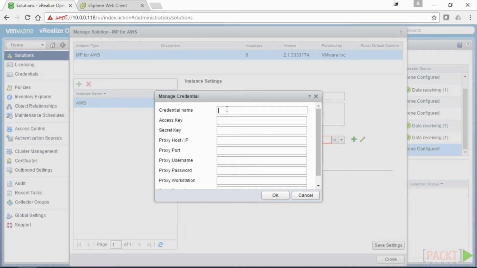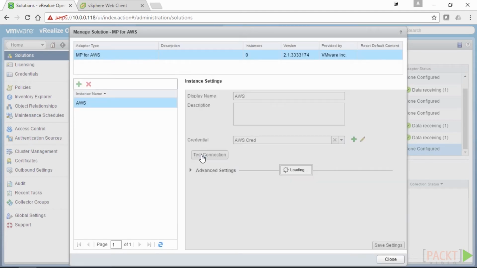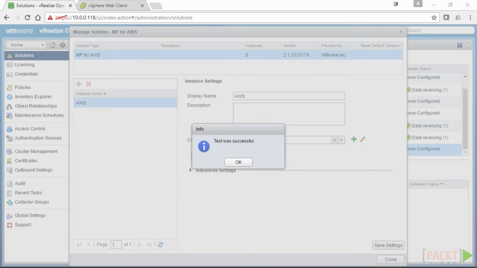So here we need the credential name, so we'll just give it a name. Then we need the access key. Then we need the secret key. I'm not using a proxy, so I'll leave it at that. We test the connection, and again, hopefully, we will be able to connect. Connection successful. Excellent.